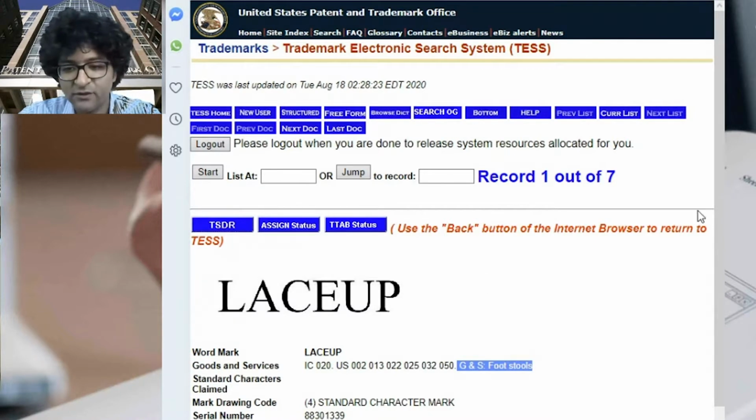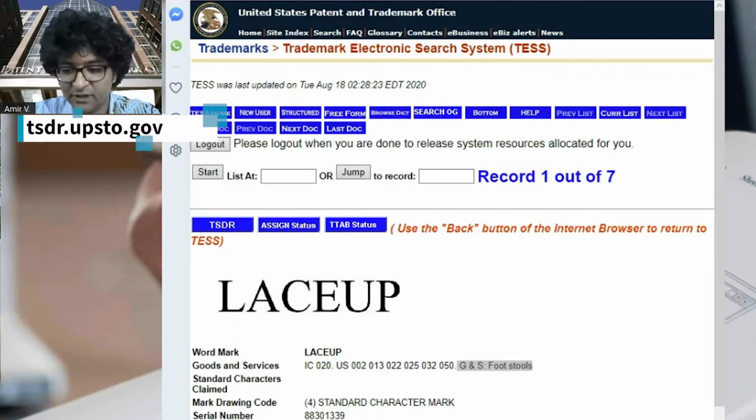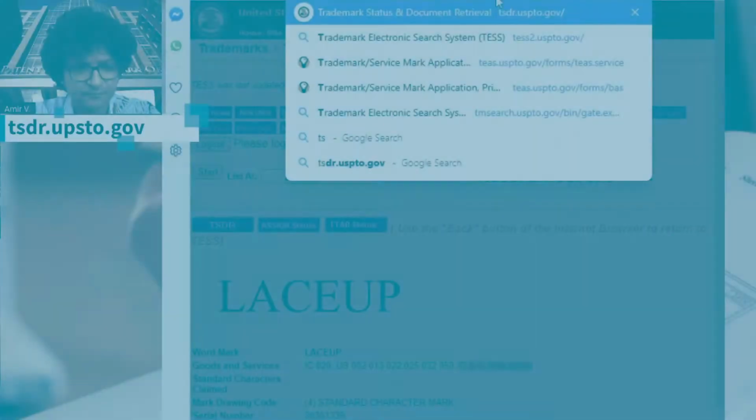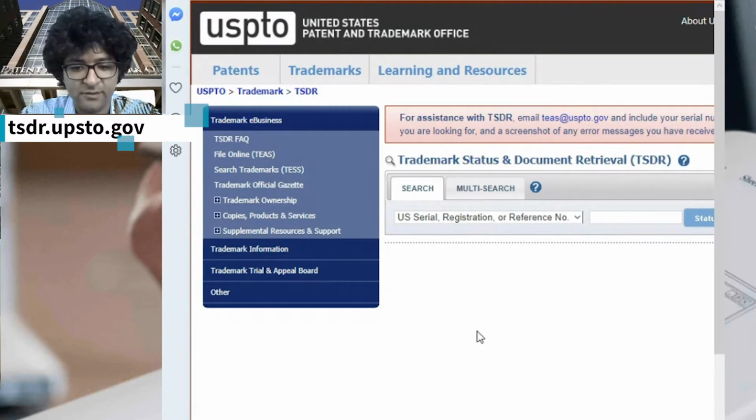Okay, so once you are done and you feel confident that you have a good shot of actually getting your trademark allowed, that there wouldn't be other confusingly similar marks on the principal register, then the next step is to actually go to tsdr.uspto.gov. Okay, and this is where you're actually going to register your trademark. Once you're here, all you do is click File Online.